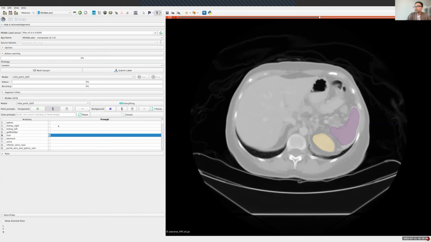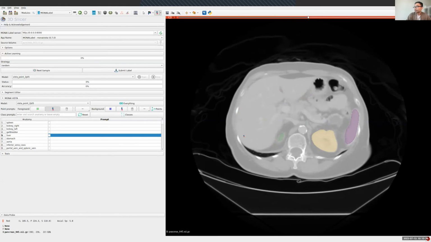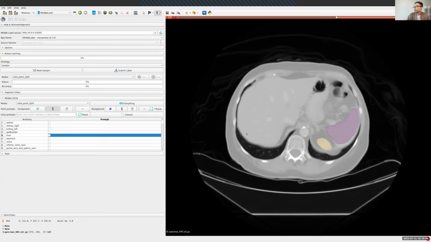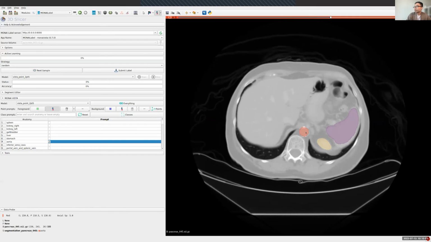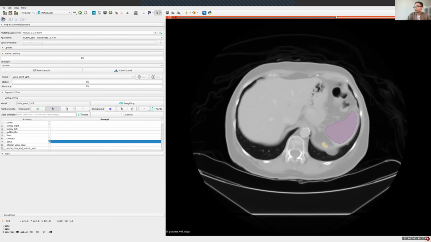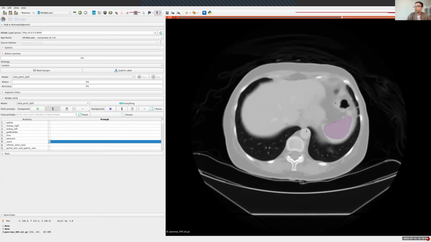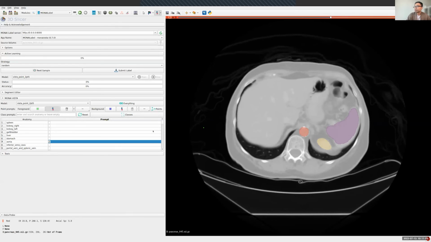For example, let's try another organ, like let me see. Let's see the aorta here. So we can place a control point and click the point, and it will return us an aorta segmentation, a single slice. And we can also place multiple control points here on the view. It can return us multiple slice inference. And let's clean this scene here.